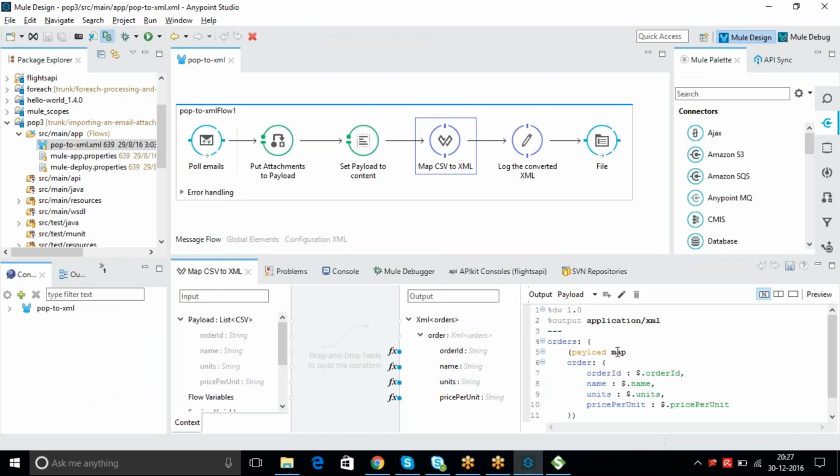And when they're saying map, it is an iteration. Okay, so a set of records. It is saying list CSV, that means it has multiple records. So the first record will be mapped to the first record of XML, and then the second record mapped to the second record of order XML, like that. Inside the orders, multiple order records will get created. So to do that, you should use the map.